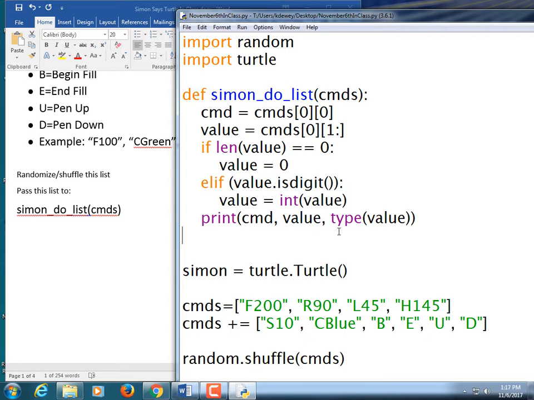All right, so we know it's working. Everybody in the back okay? Yep. Good. Haley okay? Okay.